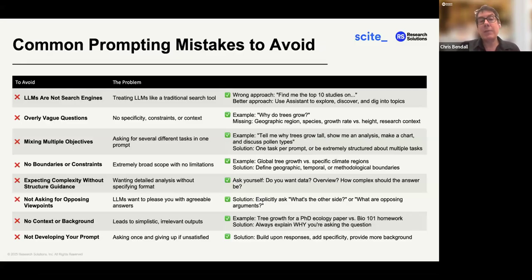Asking prompts to do several different things at once within that one prompt, not extending or being too broad in the scope with no limitations on the prompt, expecting the output to become in a certain way when not specifying the format that you wanted to see.